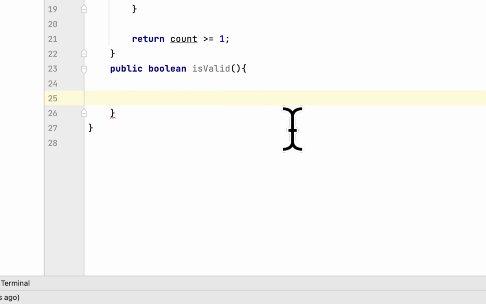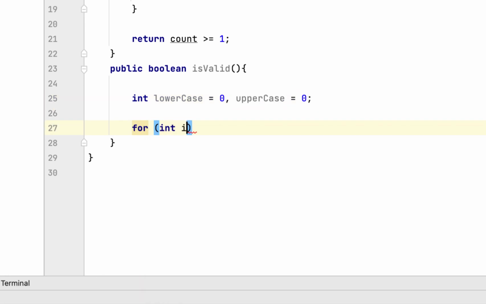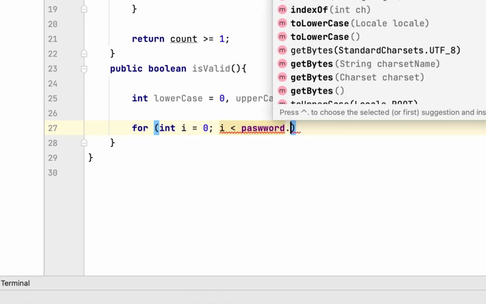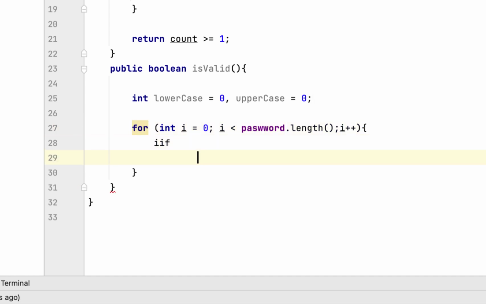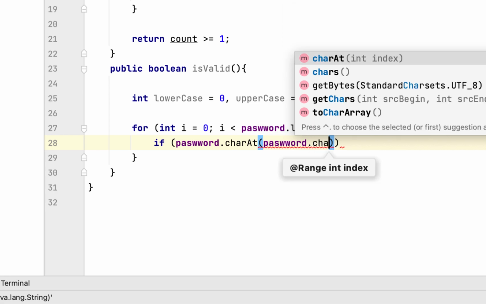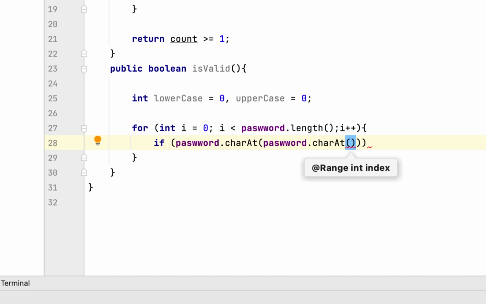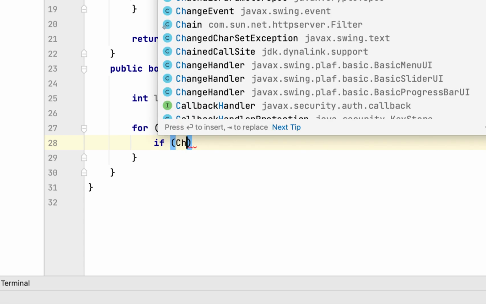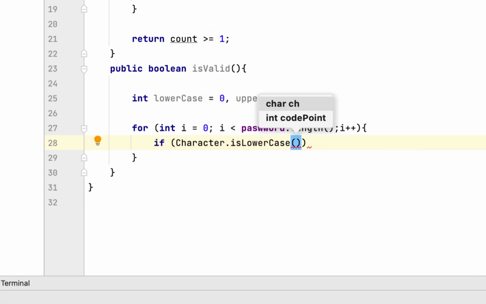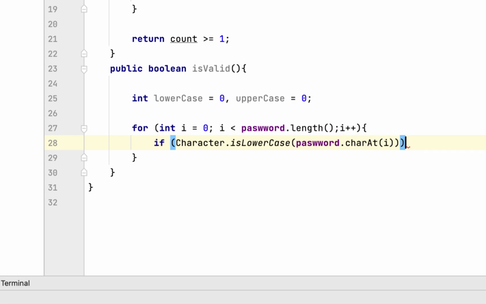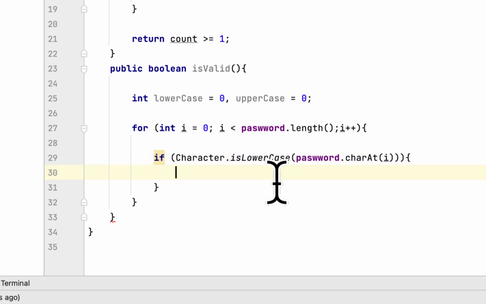Then we will create two counters, lowercase 0 and uppercase 0. Then we will go through the password, and we will say if Character.isLowerCase, then password.charAt(i). So if that's the case, if we find a character that's a lowercase, we would increment the lowercase counter.